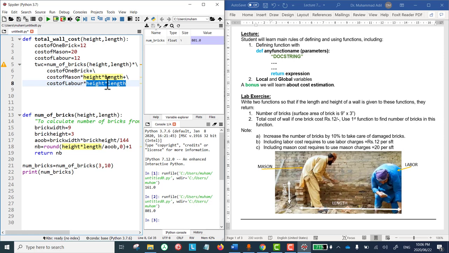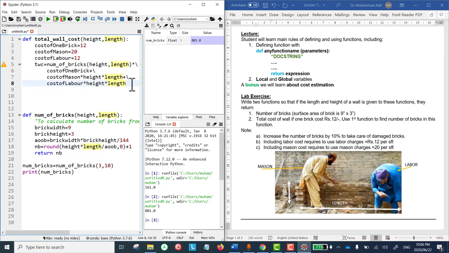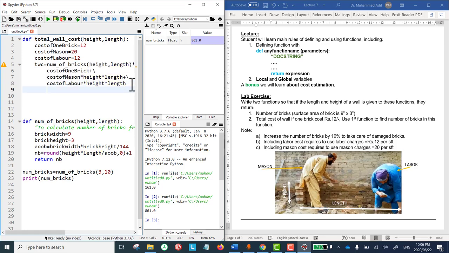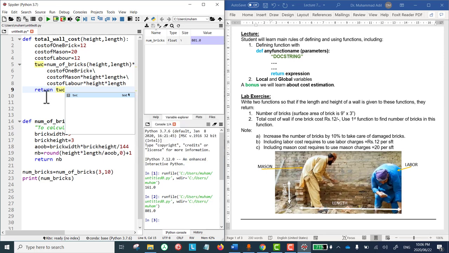Now as this completes the calculation of all the costs, with the cost of bricks, cost of mason and cost of labor, we can now press enter to the next line and correct the indentation by pressing backspace and then return the results. So let me write return, and the result we want to return this time is TWC, which is the total wall cost, and this completes the function.